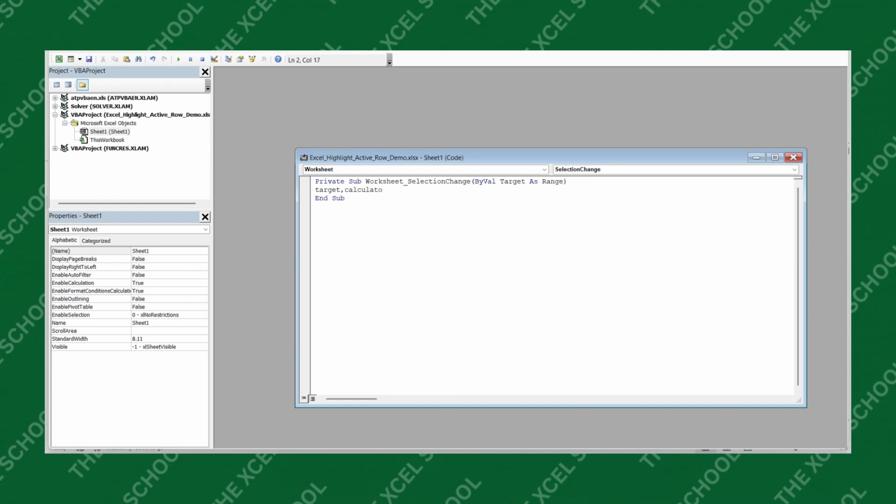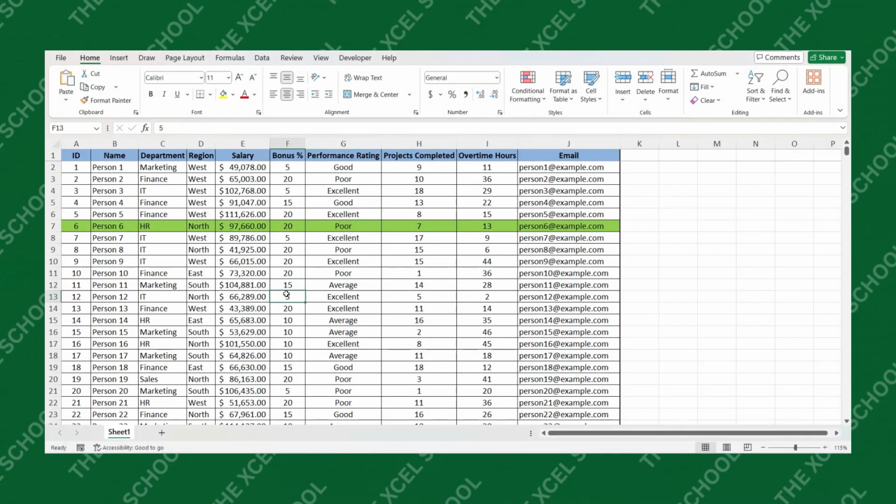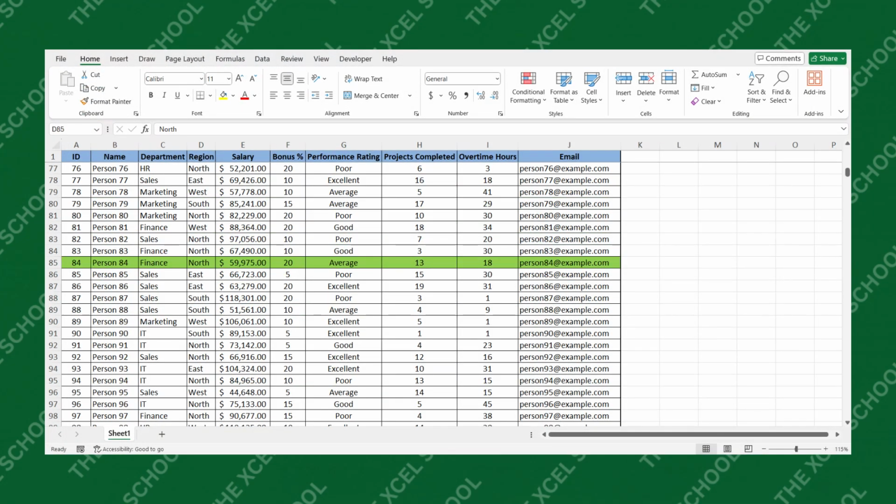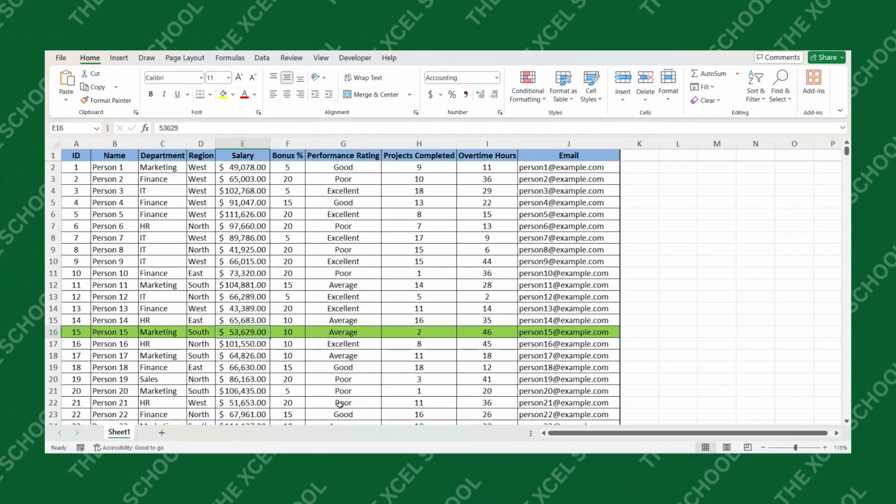Now return to your Excel sheet. Try selecting any cell. You'll see that the highlight automatically shifts to the row of the currently selected cell. This makes it incredibly easy to track and identify the data of the active row in real time. And that's it. You just made your Excel sheet interactive with a simple piece of VBA. Now, every time you click a cell, Excel visually guides you to your location. It's such a small tweak, but makes a huge difference when you're dealing with massive spreadsheets.